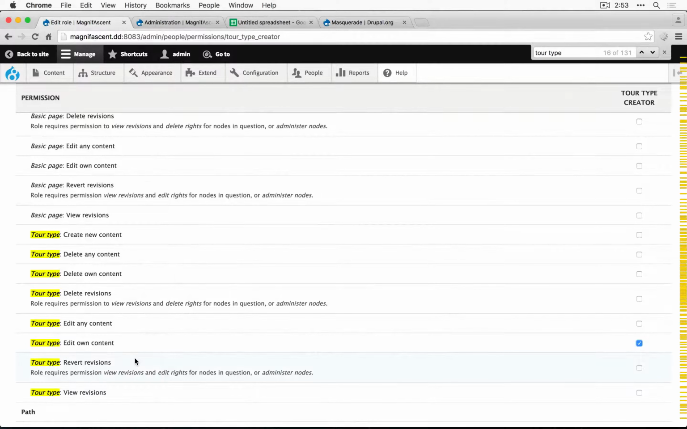Now we could give tour type creators even more permissions, like the ability to create their own content or delete their own content. But a rule of thumb with permissions is to only assign users permissions that they absolutely need. There's a couple reasons for this. One is that by giving them additional permissions, it may expose aspects of the user interface that they're not going to be able to use, and so it will clutter up their experience. But secondly, if their user account gets hacked somehow, you want them to have as few permissions as possible. So it's good for the user, and it's also good for security.